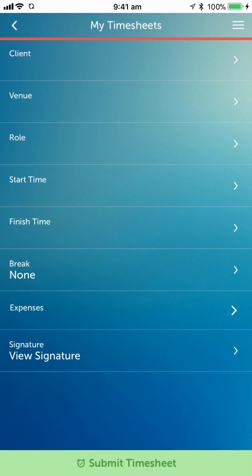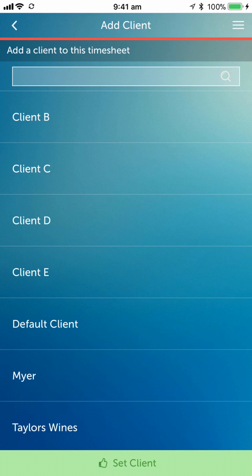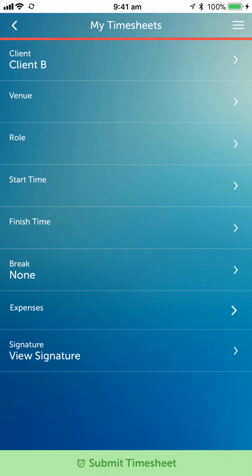You'll see there's a range of information you can enter into your timesheet, such as the client. It'll provide a list of clients that's controlled by your employer. So if you don't find a client here that you'd expect to see, you'd need to contact your employer and ask them to put it there. For the purpose of the example, we'll set it as client B.